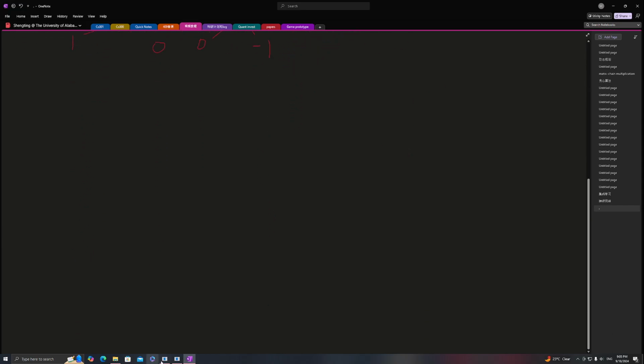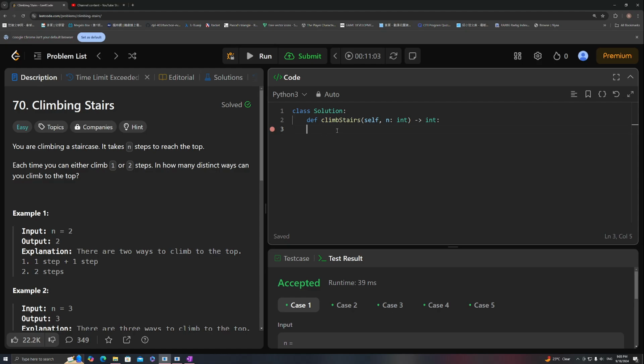So here you should use a recursion. First, you define the recursion. It's called n, and if n equals 1, you return 1. If n equals 2, you return 2, and then you return recursion n minus 1 plus recursion n minus 2, and then you call this recursion.